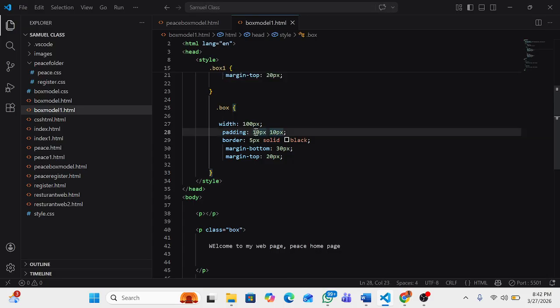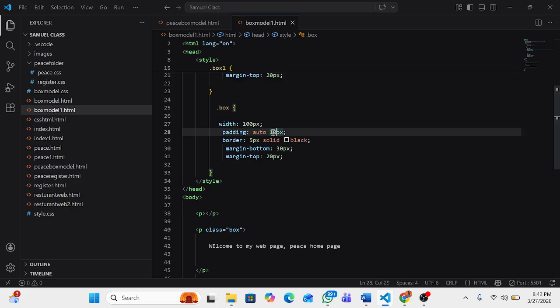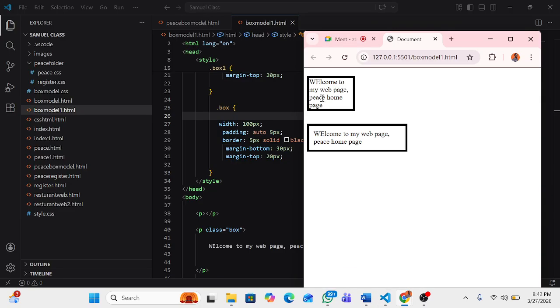Then let's say the padding should be auto. The padding should be auto, then this one should be center, right, 5 pixel. Up and down center, right and left 5%. Now auto still applies to the top and bottom, while the 5 pixel applies to both the right and the left.